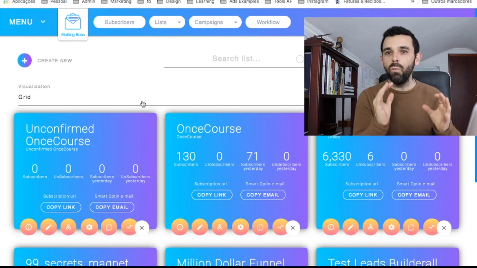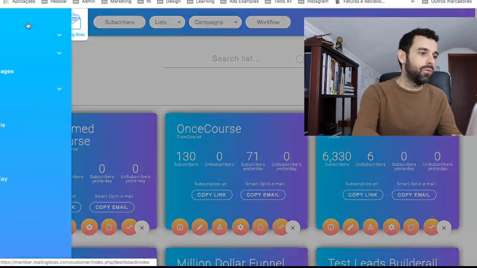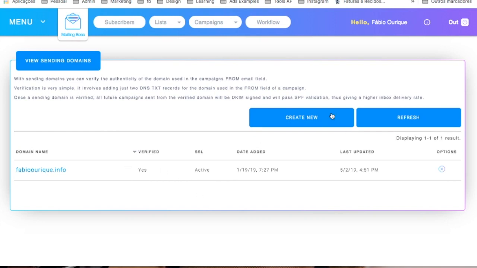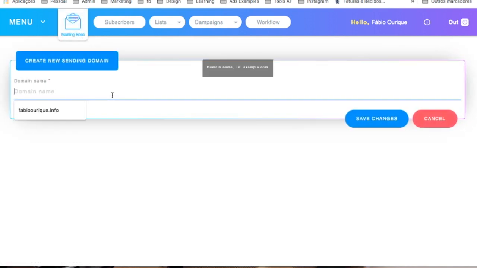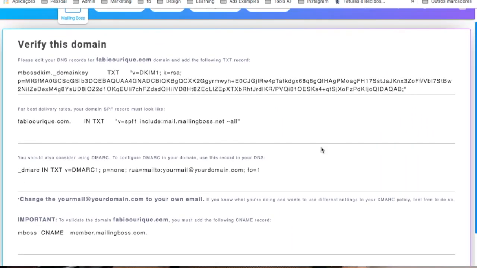So the first thing we want to do to make sure that our emails don't land in spam is go to the menu, to Domains. And here on Domains, we need to add and create. We need to add our own domain here. Now, we need to do this very properly. Let me show you. I've already connected one domain, so what you want to do is create new, and here you put the domain you want to connect. This time I'm just going to put fabiourique.com just to test it out, just to show you exactly what you need to do. So now on your domain provider, you need to do this.